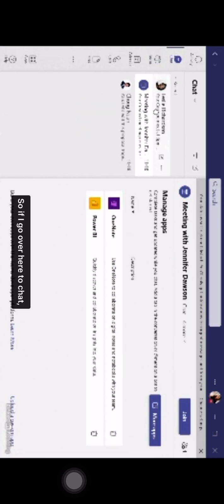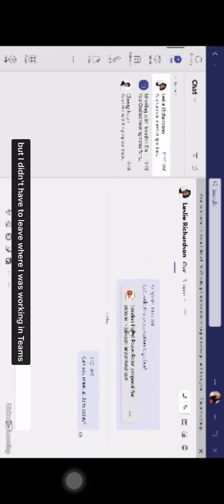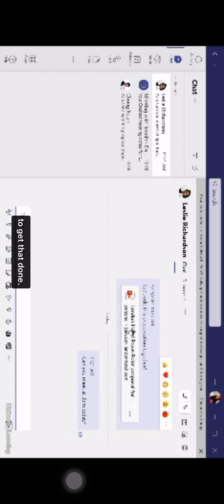Press enter. I get a notification that it's sending my message. This is a shortcut for sending a private chat. And I can view that in the chat area. So if I go over here to chat, here's the message that I just sent. But I didn't have to leave where I was working in Teams to get that done.